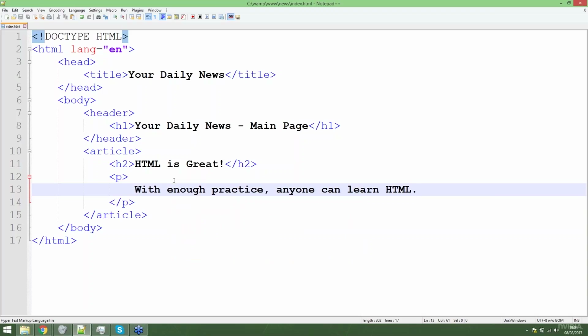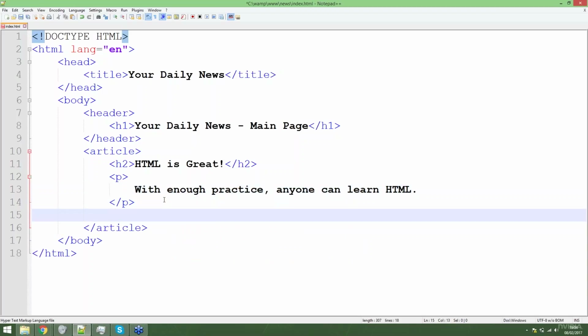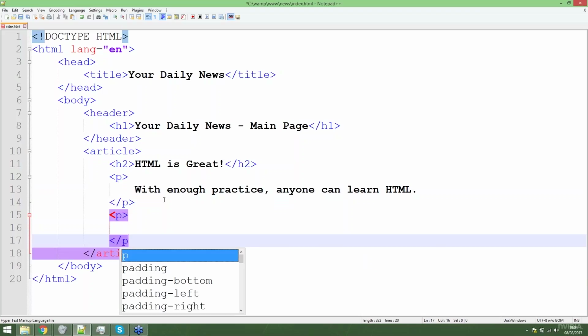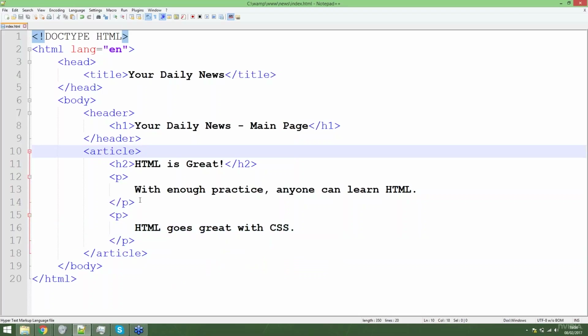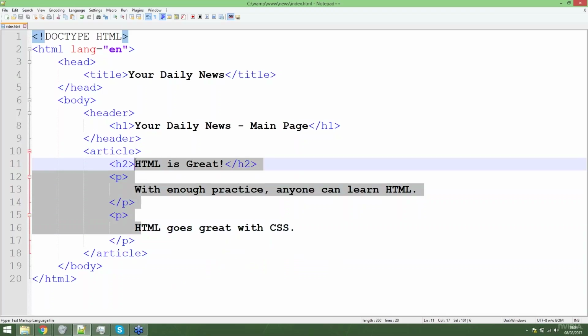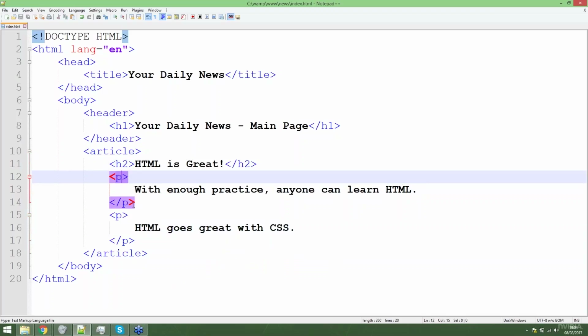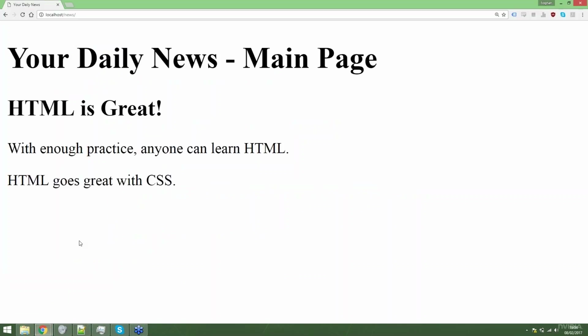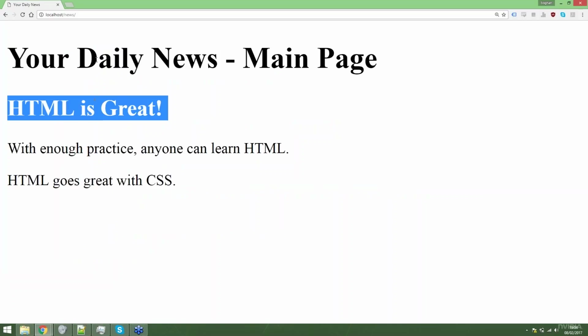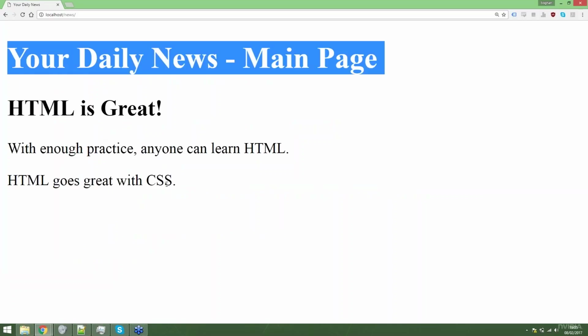So within our head, we want to create a title. So your daily news. And again, we're following still the same basic rules here. We are opening a tag with greater than and less than signs, and in it we have a title. And that title will now be displayed at the top of our browser when we open the page. Now, by the top of the browser, I'll just show you what I mean. So it's appearing right up here. It is the title of the page. It doesn't appear on the page itself, but if somebody was to search for your page on Google, this is what they will see, your daily news.